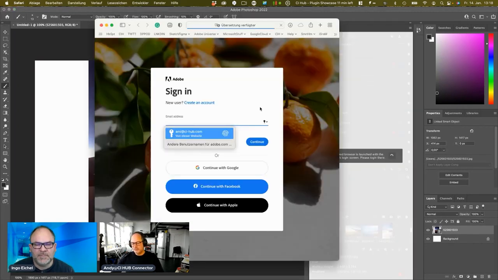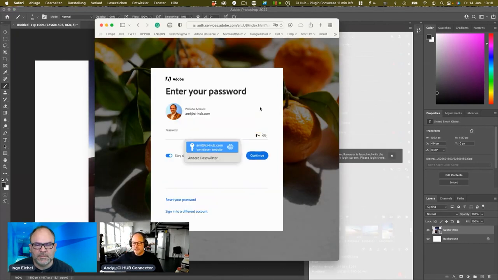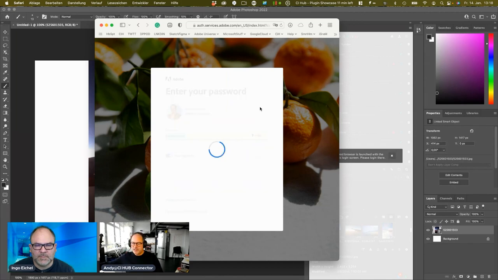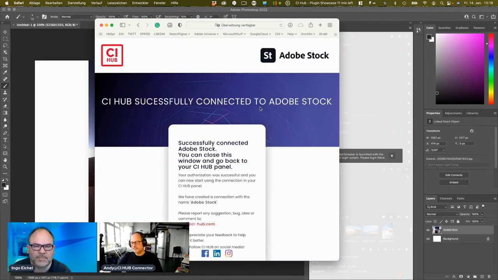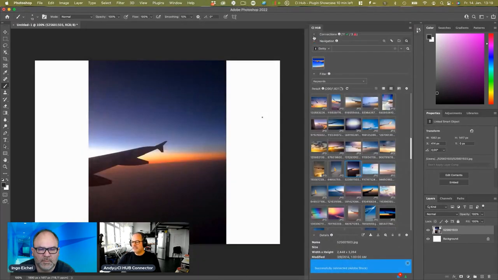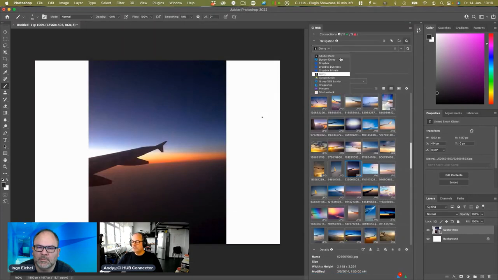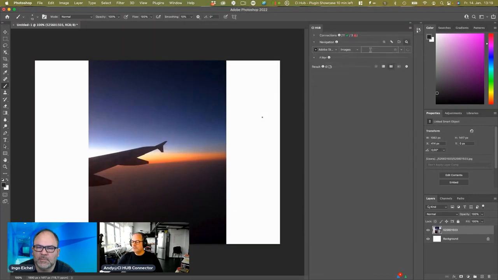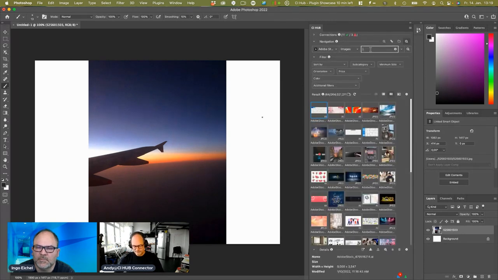It's a completely secure OAuth authentication. So I'm now logging in with my Adobe ID into my Adobe Stock. System authorizes. Now I'm connected to Adobe Stock, and I immediately have access. And let me go to the full text search here to my full catalog of all my Adobe assets. Let me search for car.